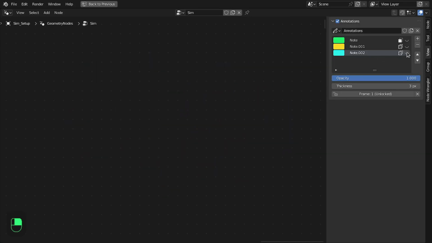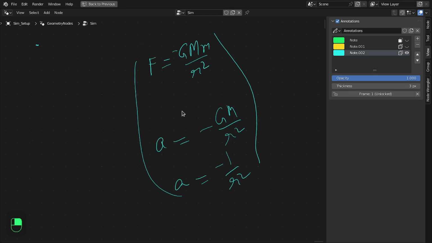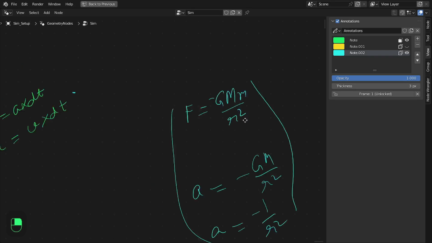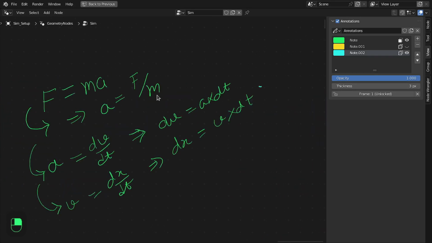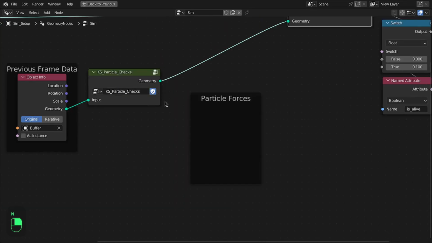Next we're going to build the central force, or the gravitational force. This is the formula for the gravitational force: G is the gravitational constant, then the mass of the central object, the mass of the particle, and distance squared. If you remember the previous formula, acceleration is force by mass, so a is just minus GM by r squared. If we treat this as 1, then we have a equal to 1 by r squared. You can put a real value for these constants if you want. So let's first build the central force.